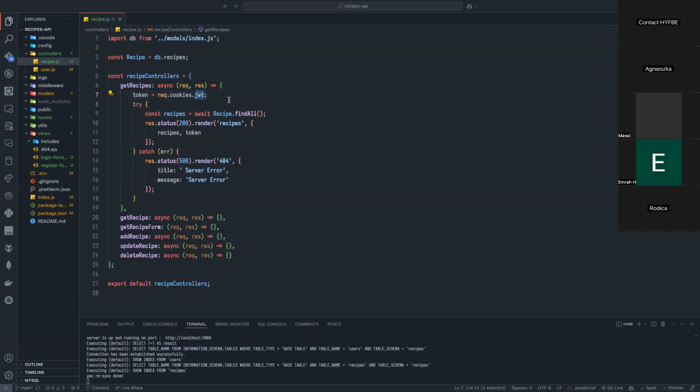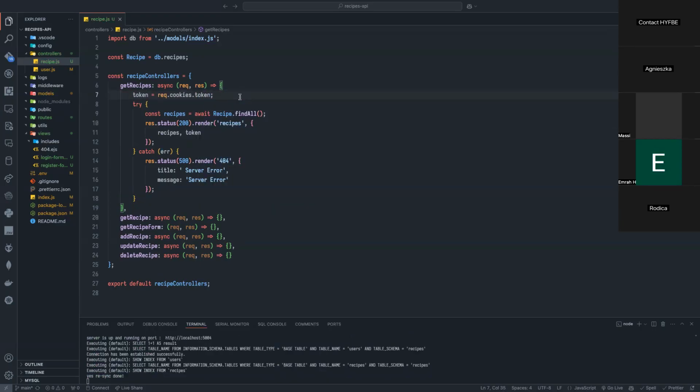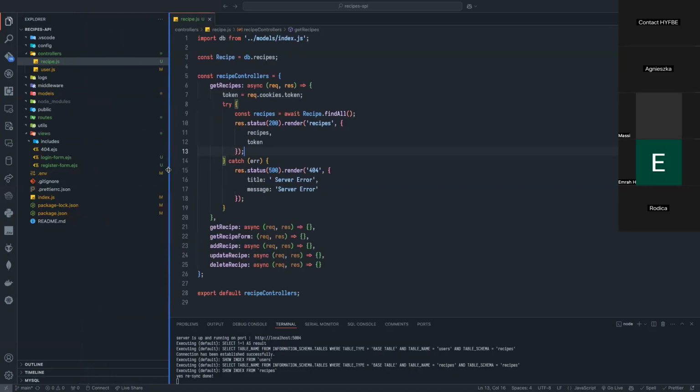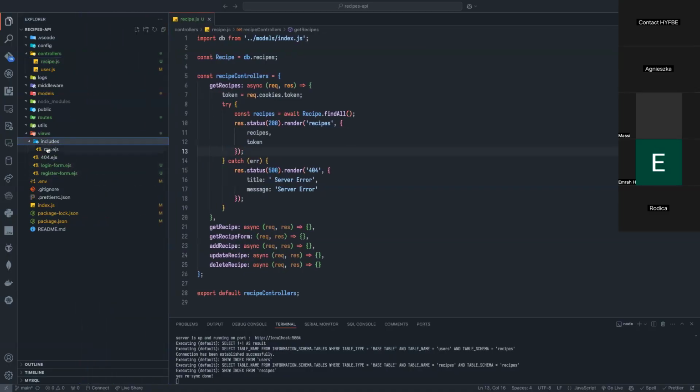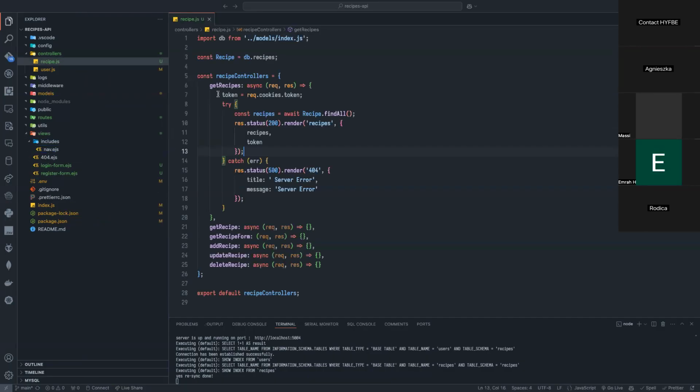request.cookies.token. Why do I need token? Come on, guys. We have access to the resource. For the nav here, when I create my nav, I will need the token, because if I don't have token, I don't know if the user is logged in. I don't know if I'm going to show him register or login, right?